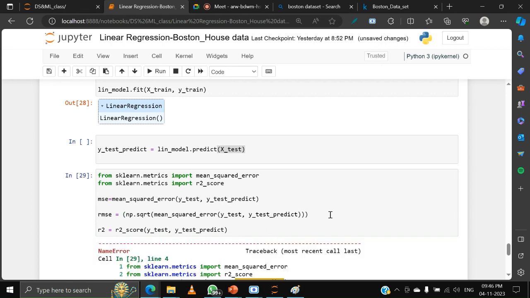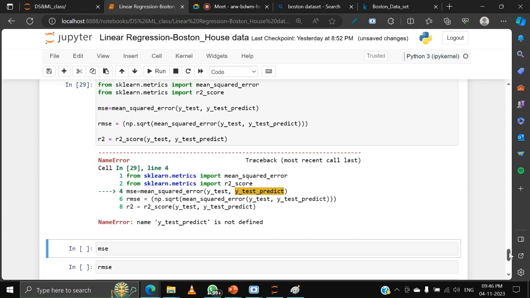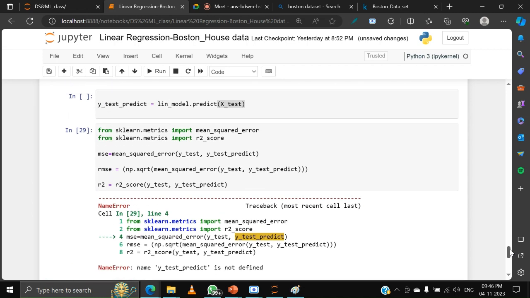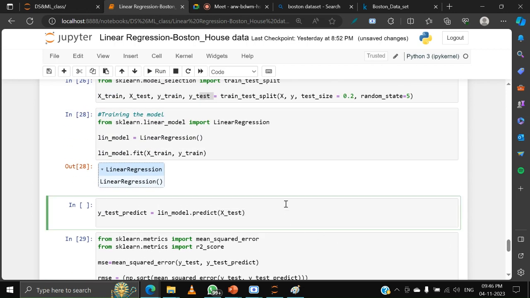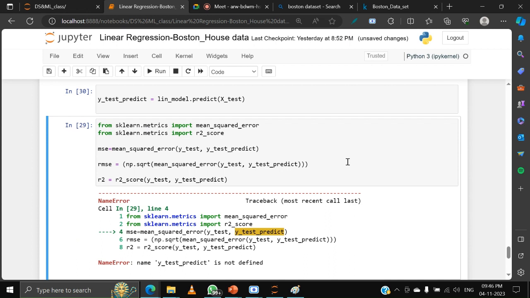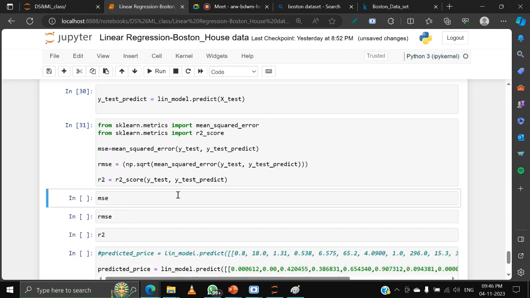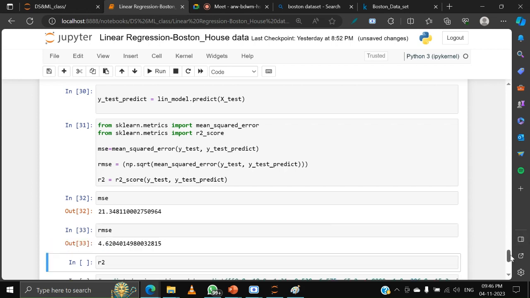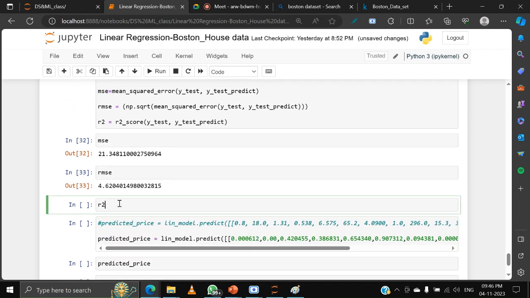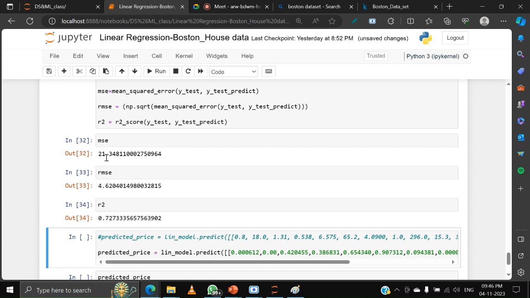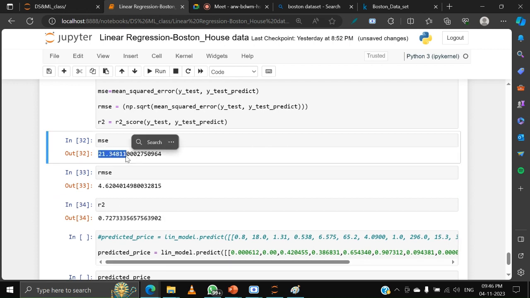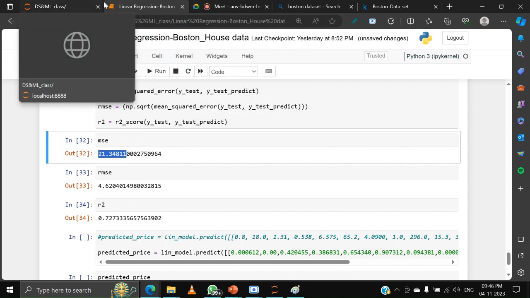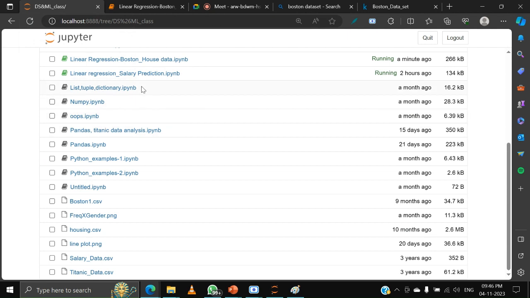Now you calculate all these things. Oh, I have not executed this line too. I will execute that and I will execute this. Then I am printing the MSE, the RMSE, and the R2. Now see the MSE value, it is 21 only. Previously it was somewhere around 44,000. I forgot the actual value.